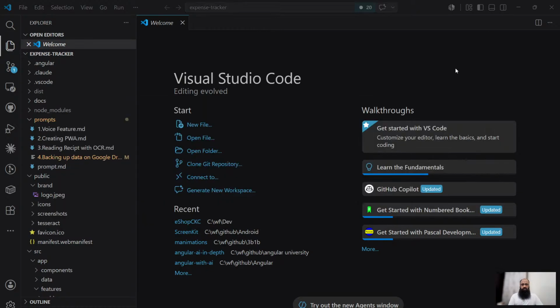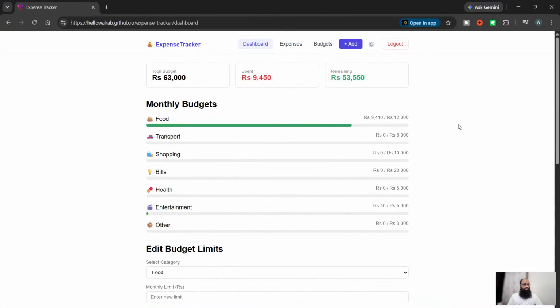What else do I need to do? Let me just open the expense tracker as well. You can see the live link over here. I can share it in the chat as well.